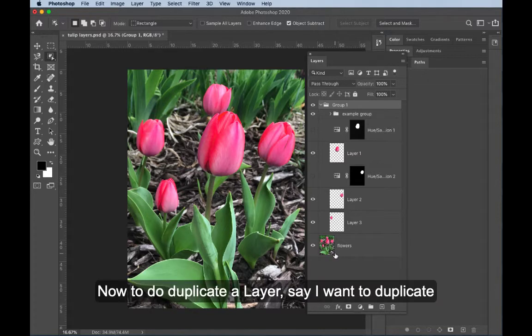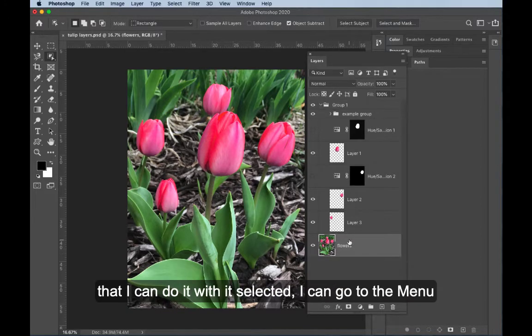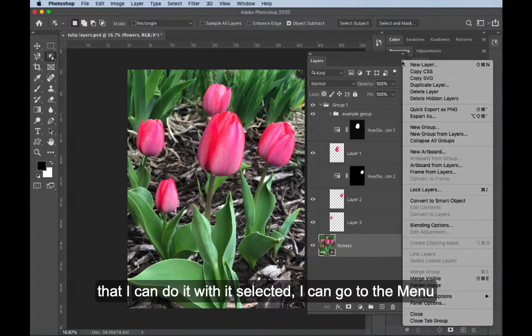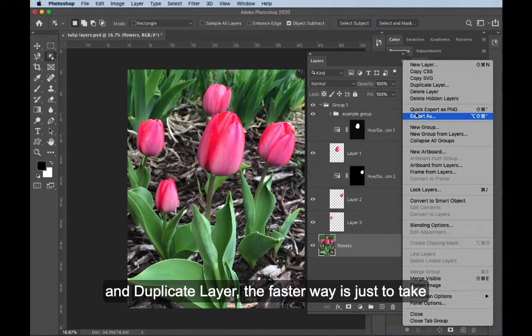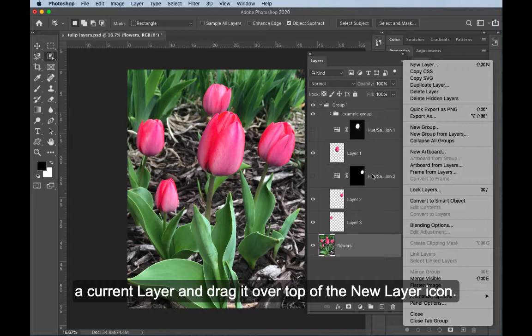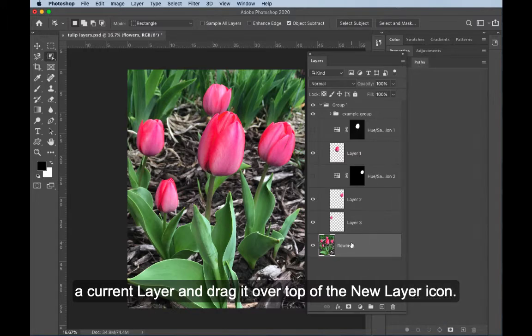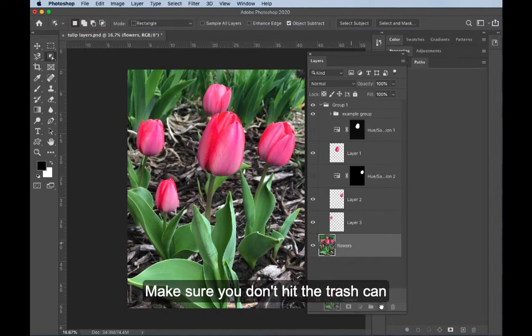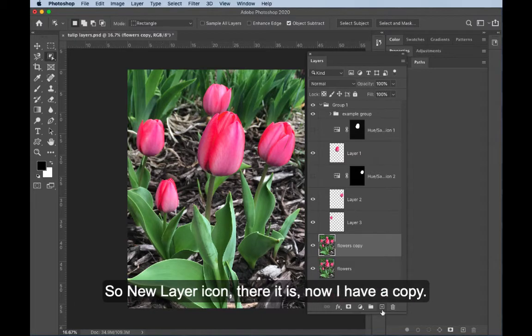Now to duplicate a layer, say I want to duplicate and have multiple flowers. A couple of ways again that I can do it. With it selected, I can go to the menu and duplicate layer. The faster way is just to take a current layer and drag it over top of the new layer icon. Make sure you don't hit the trash can or you're going to throw it away. So new layer icon, there it is. Now I have a copy.